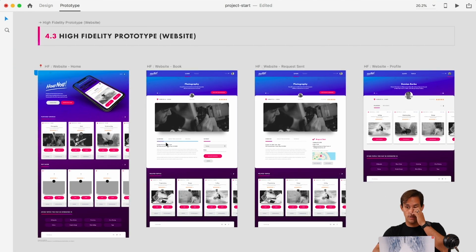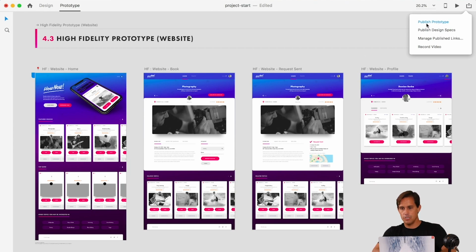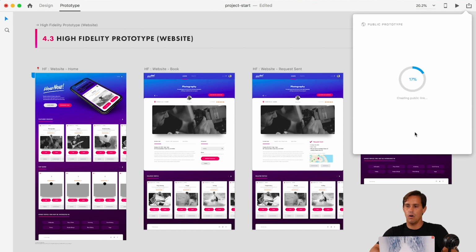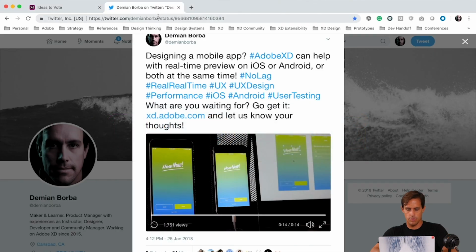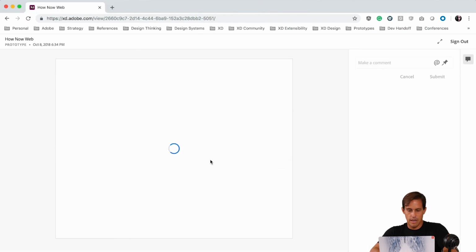All right, so back to the goal here. Let's share this website. I can click here with that home artboard, publish prototype. I can say name it web. I'm gonna keep a public link here. I can also add a password if I want, or I can share privately, adding emails as I invite them. I can copy this, go to the link. Anyone that has access to this link will now be able to see that flow, the web flow here.